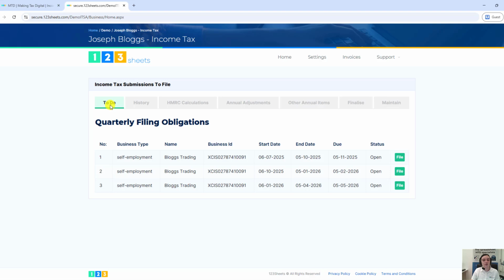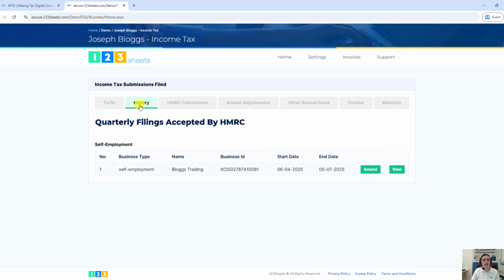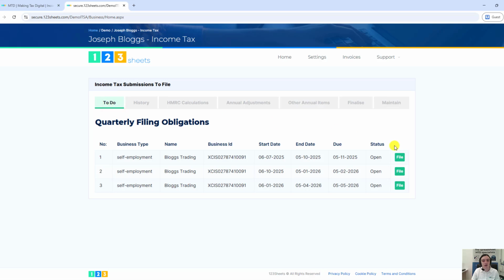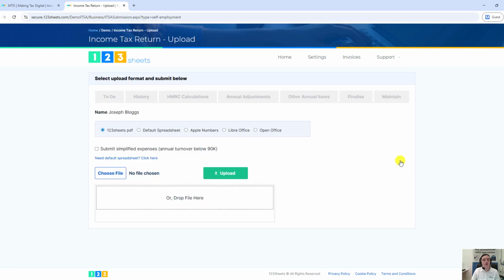In this example, the first quarterly update has already been filed, and it can be viewed and amended in the History tab. Back on the To Do page, click on File. From this page, you need to choose the file type from the options available. Since we used Excel, we will have to choose Default Spreadsheet. If you filed using consolidated figures, check this box.